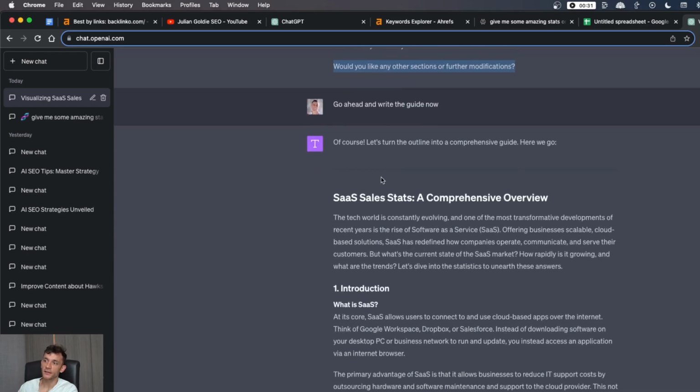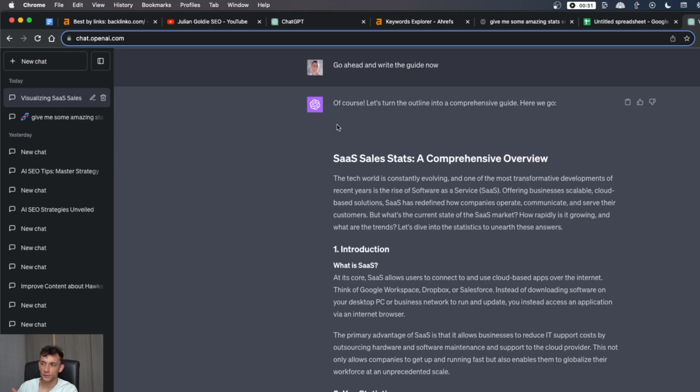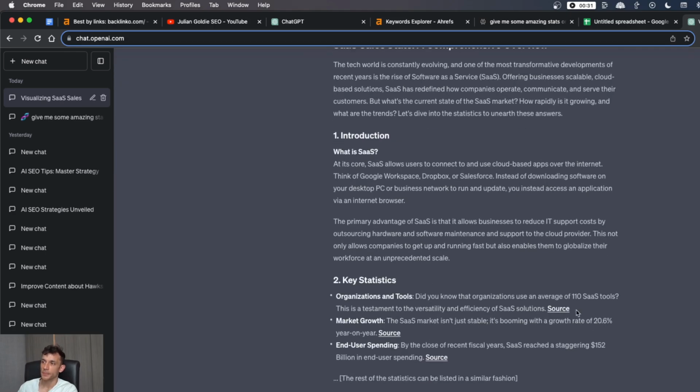And you can see that it's actually written content as well. Now, this is just a first rough draft. So inside the content, you've got the stats that we talked about. You've got the market growth. And you've got the sources, so it's linking out to the blog that we've referenced.